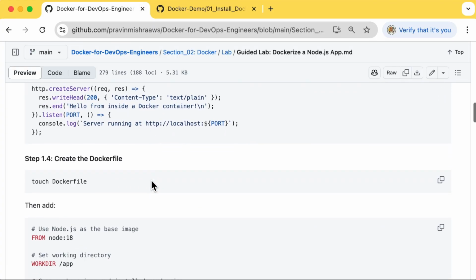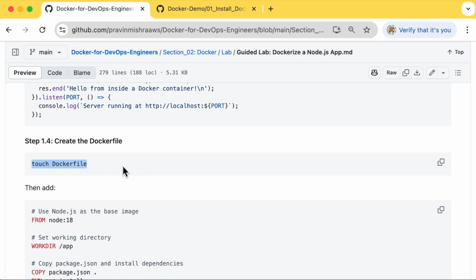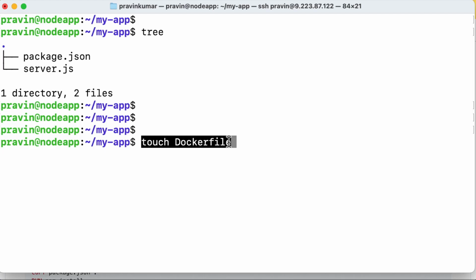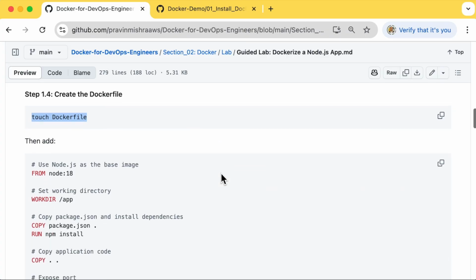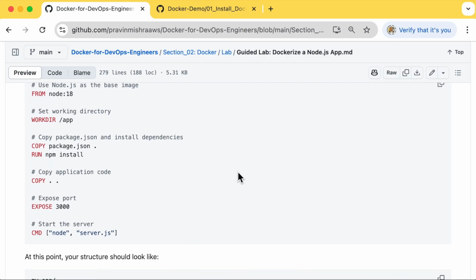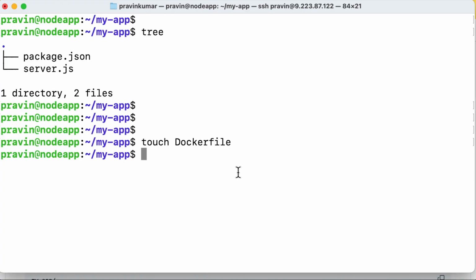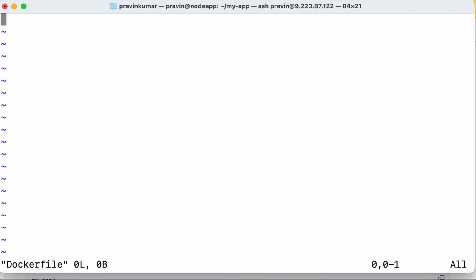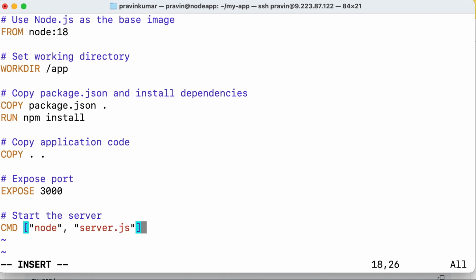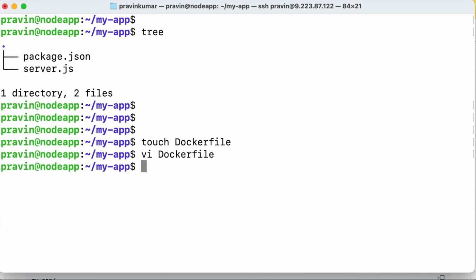Now let's go ahead. The next step is to create our Dockerfile, correct? Let me copy this and touch this. Now we are going to add all this code. This code is exactly the same as what I explained in the previous session, so I don't need to explain it again, but we'll quickly do a walkthrough so that you are on the same page.